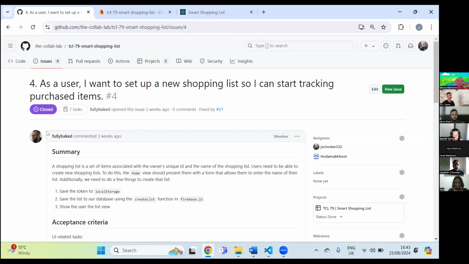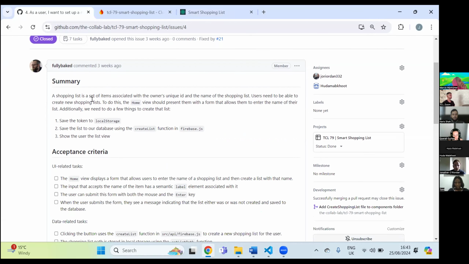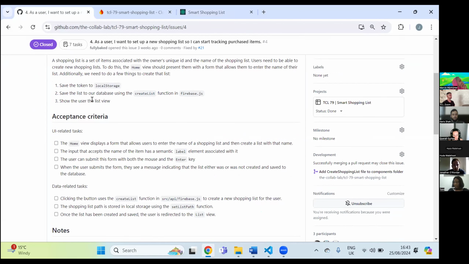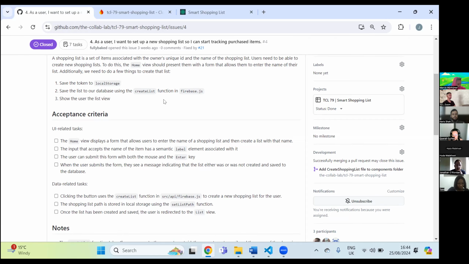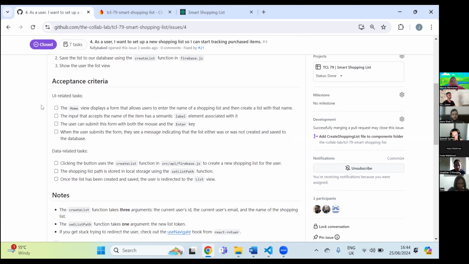Right. So for our issue this week, so I can start tracking purchased items. In summary, users need to be able to create new shopping lists. To do this, the home view should present them with a form that allows them to enter the name of their shopping list. Additionally, we need to save the token to local storage, save the list to our database using the create list function in Firebase, and show the user the list view.